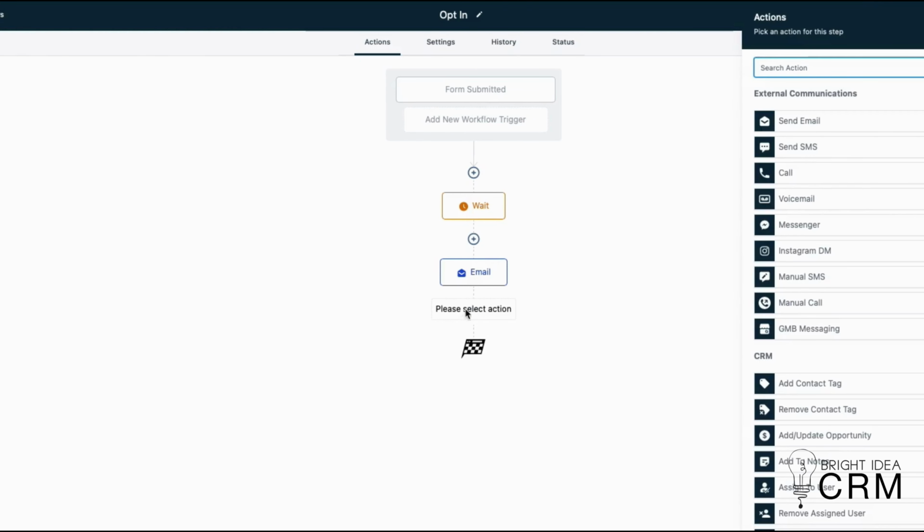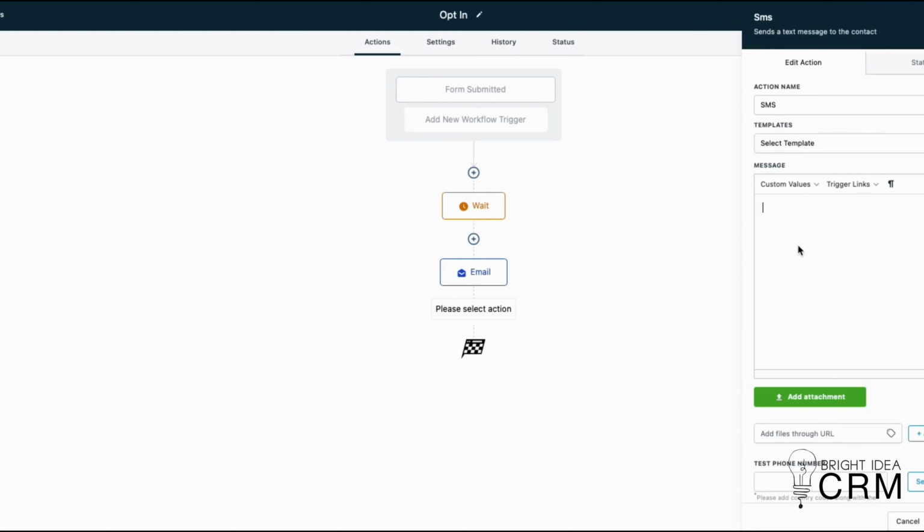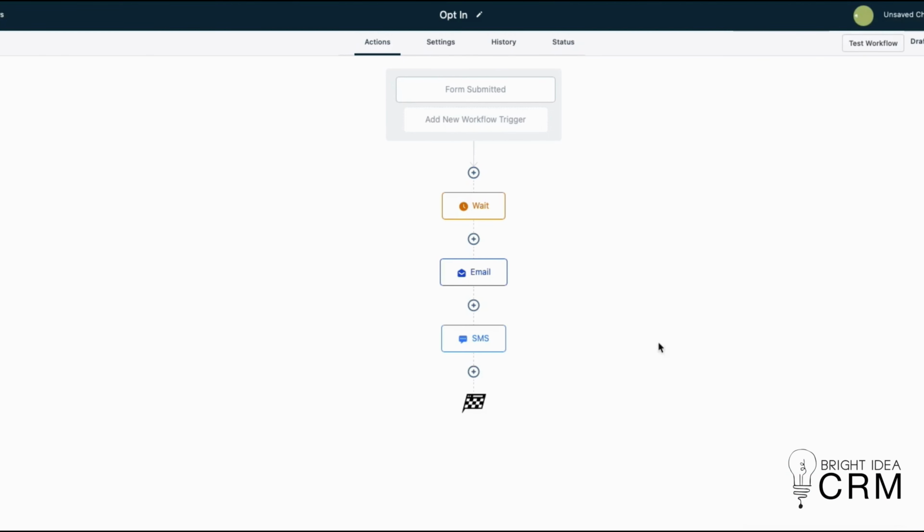Now maybe we want to send a text message. So we click plus, add a new action, and we can send a text message. Did you get your free comic yet? You know, you could send something like that. So we'll save that.